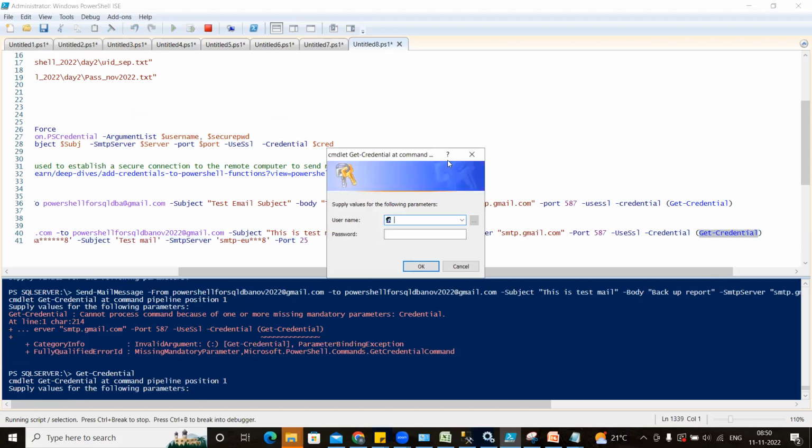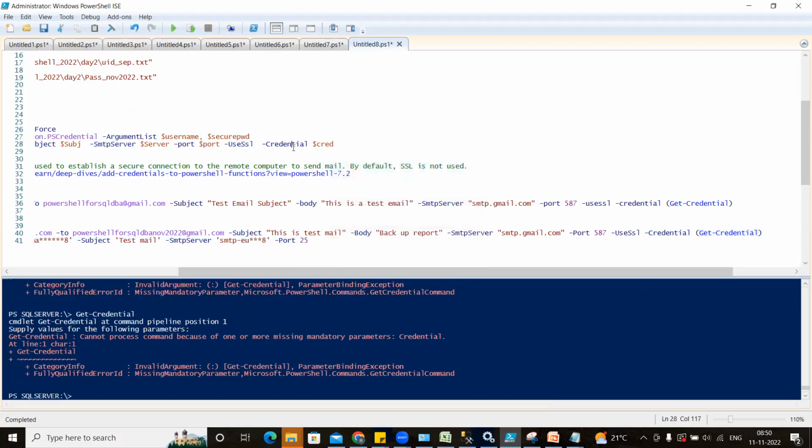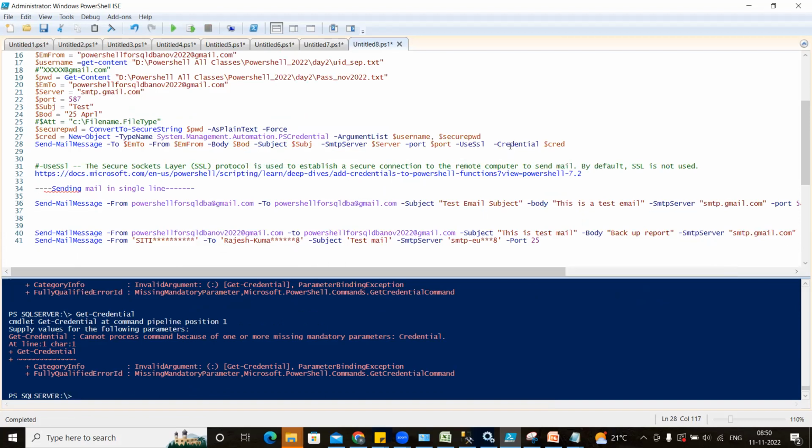This one was opening one pop-up window, right? But here what I have done, I am writing Get-Credential, but I have given one variable here, right? What will this variable contain? This variable will contain one .NET library function, means one object of the .NET. What is this? This is nothing but System.Management.Automation.PSCredential.